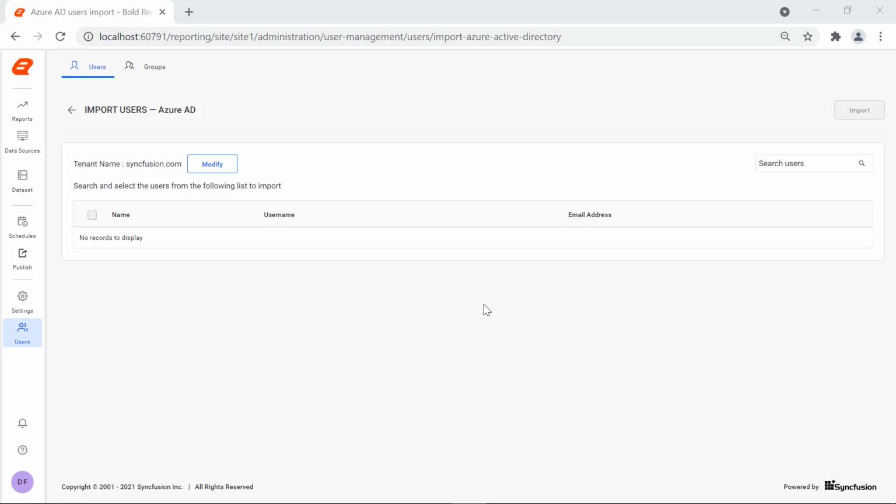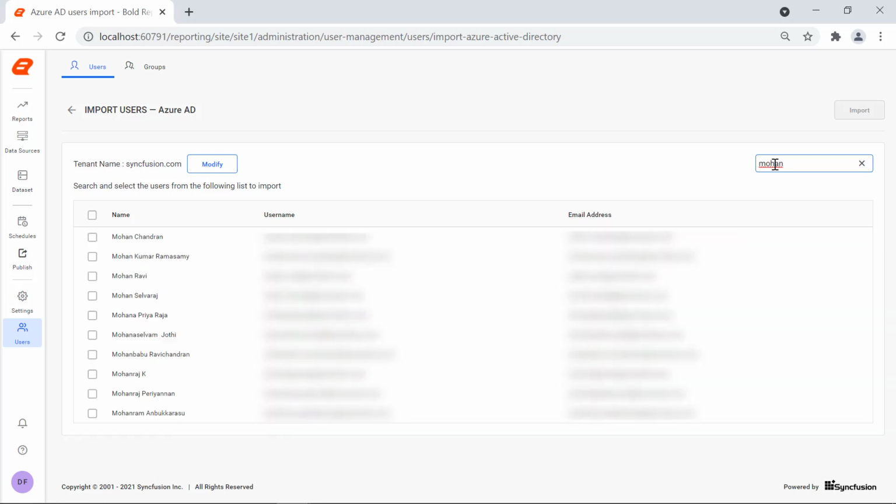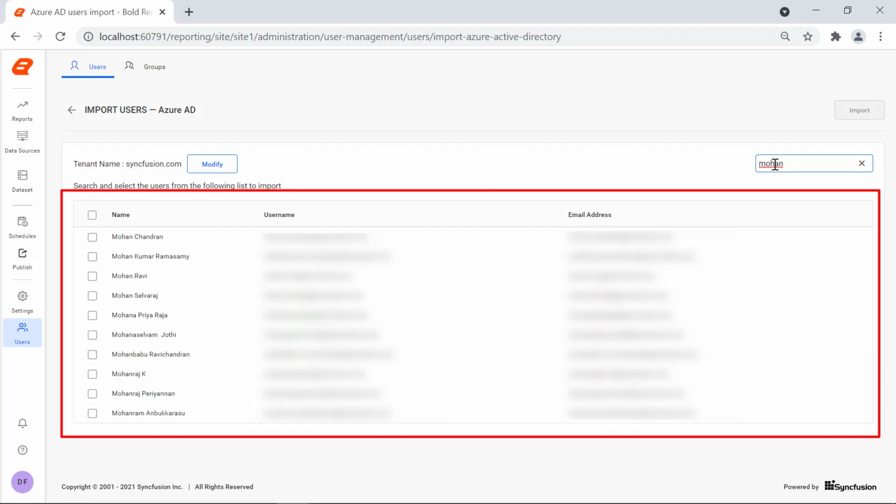Since Azure AD is mostly used by organizations, the user list is not displayed. Enter the name of the user you want to add in the search bar. Press the Enter key. You will see a list of names, their usernames, and email IDs is displayed.